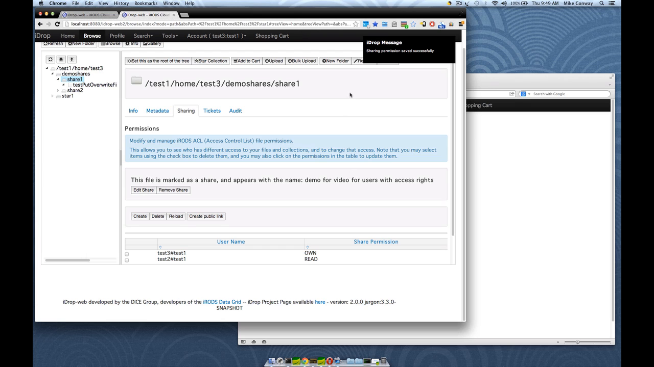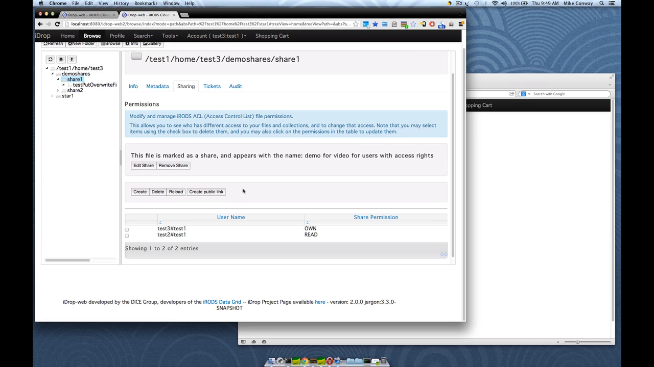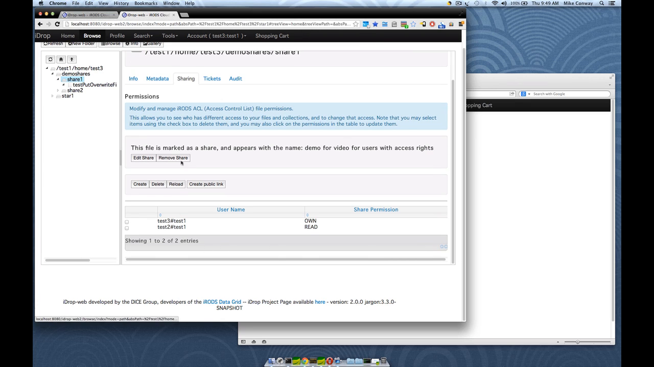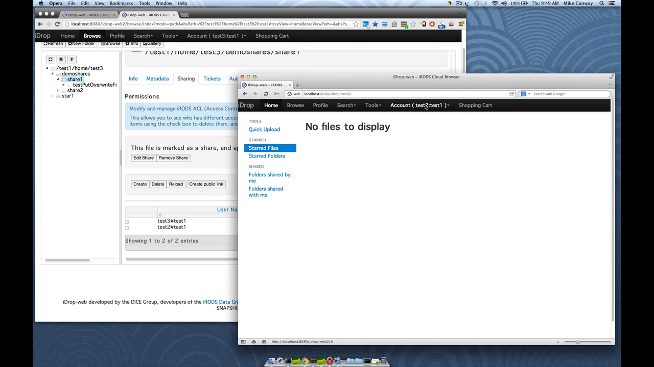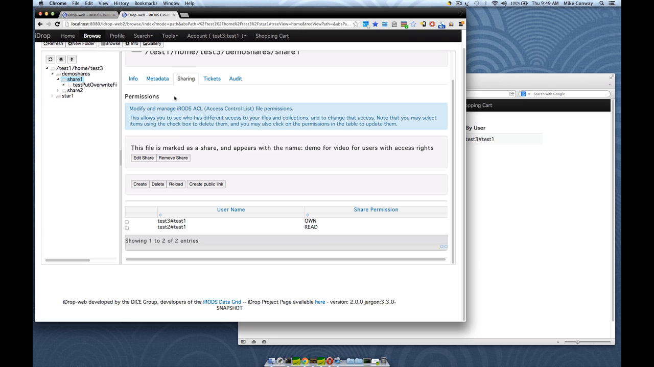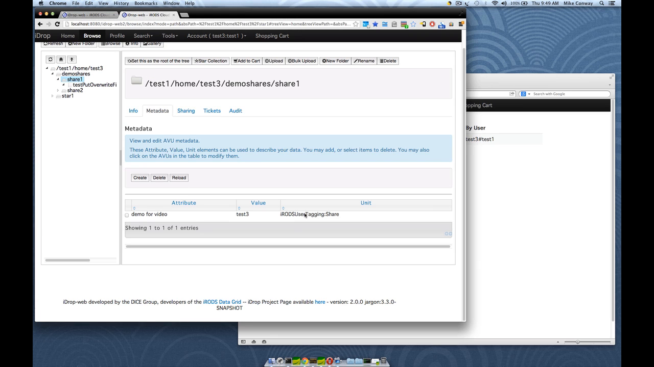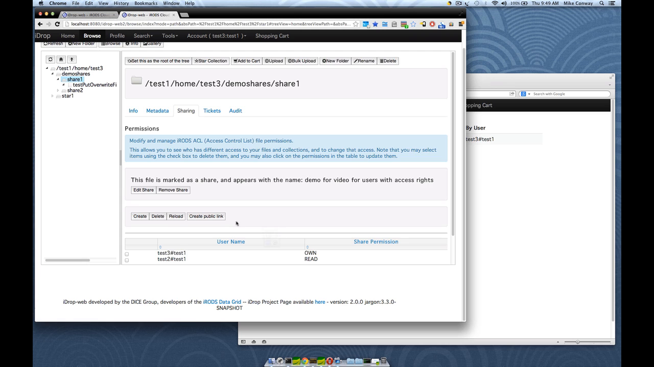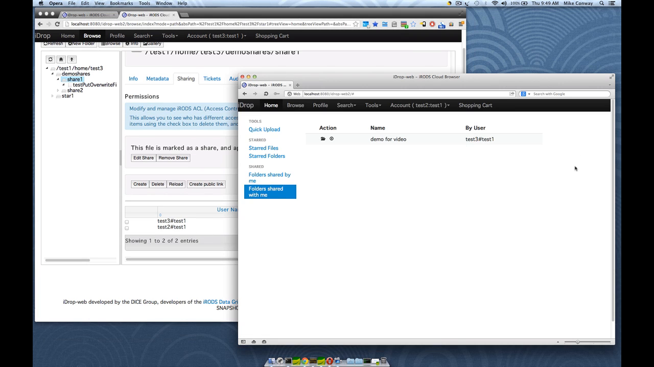Okay, so now you can see here, here's the new ACL for read. So now let's go to user test2 and say, give me folders that are shared with me. And there you go. So very simply, by merit of being tagged over here with the metadata value for a share, and having an access control list entry, I see that as a folder that's shared with me.